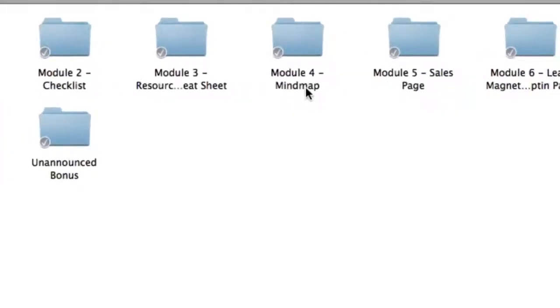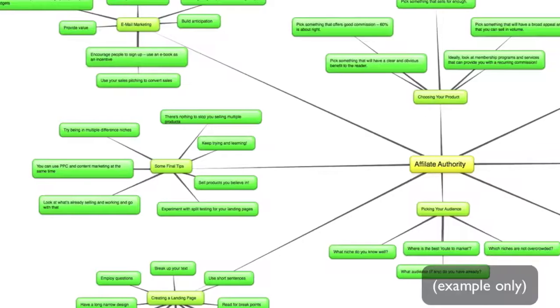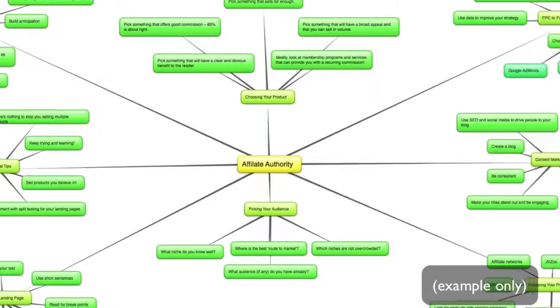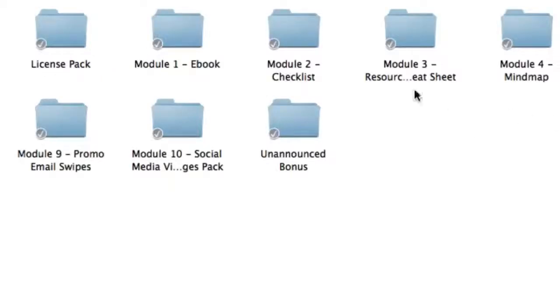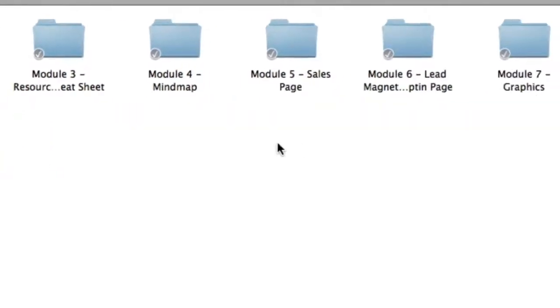So next up is module four, which is the mind map. This is a complete bird's eye view of the entire product that you're looking at. So if you're more of a visual person, then this is a great way to extract the main points from the ebook. Simply print it out and stick it on your wall if you'd like. So modules 1, 2, 3, and 4 all work in harmony, which makes up a complete training course. Next is, how are you actually going to sell this product?